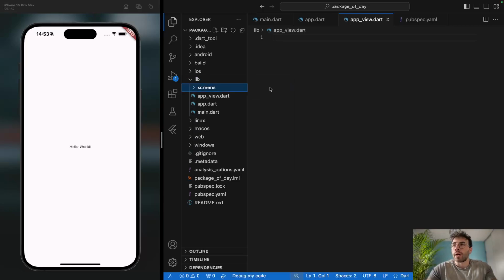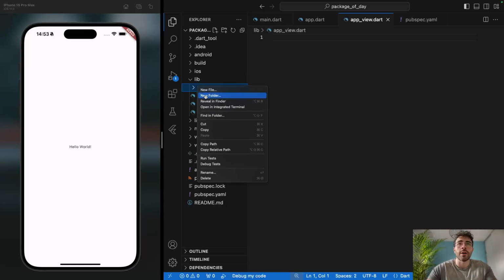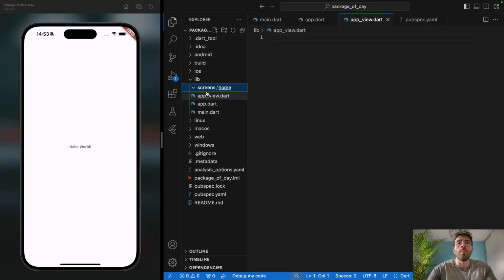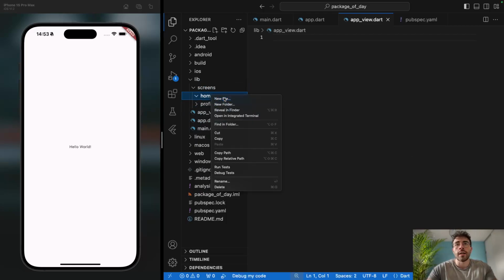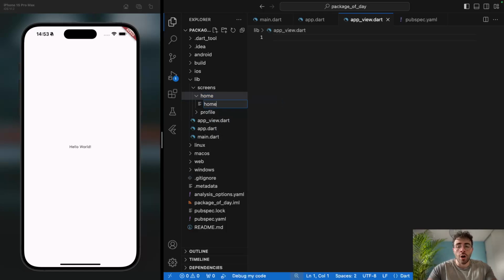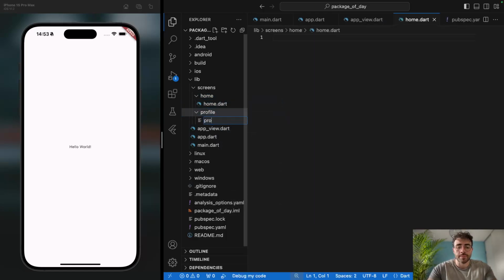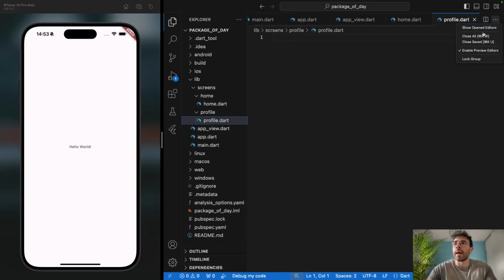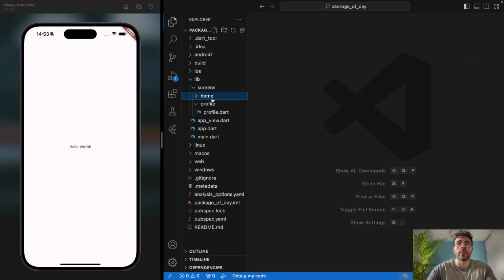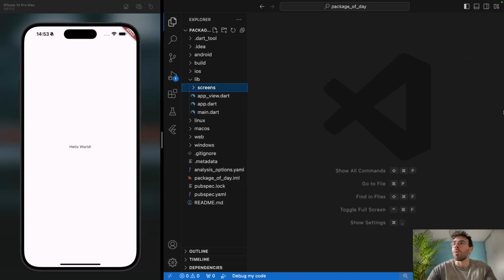And under that, I will also create a new folder that I will call screens, for example, it doesn't really matter. And from that, I will create a new folder that I will call home and a new folder that I will call profile, for example, right? And under those two folders, let's be very simple now, I will create home.dart and profile.dart. So those two are going to be screens, right? Profile and home. But we are not really interested in that right now.